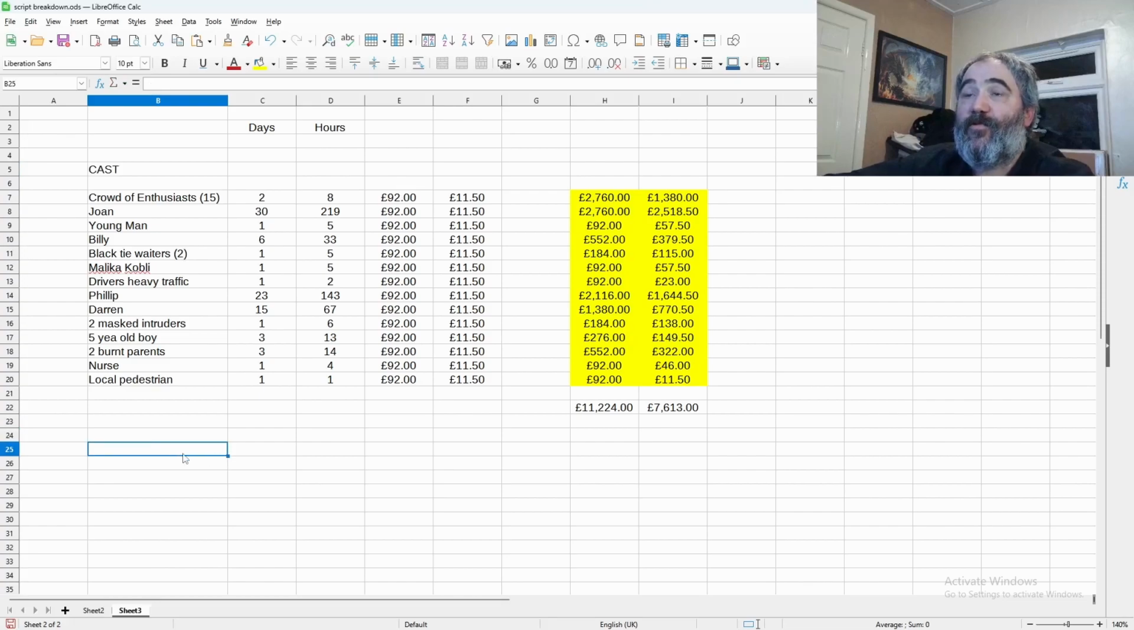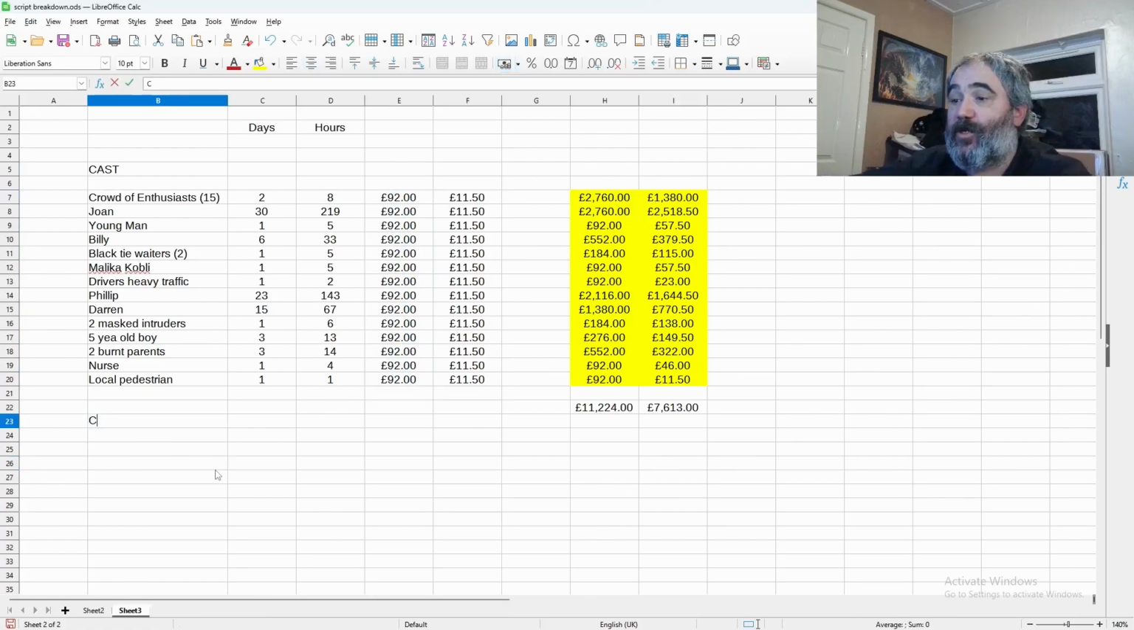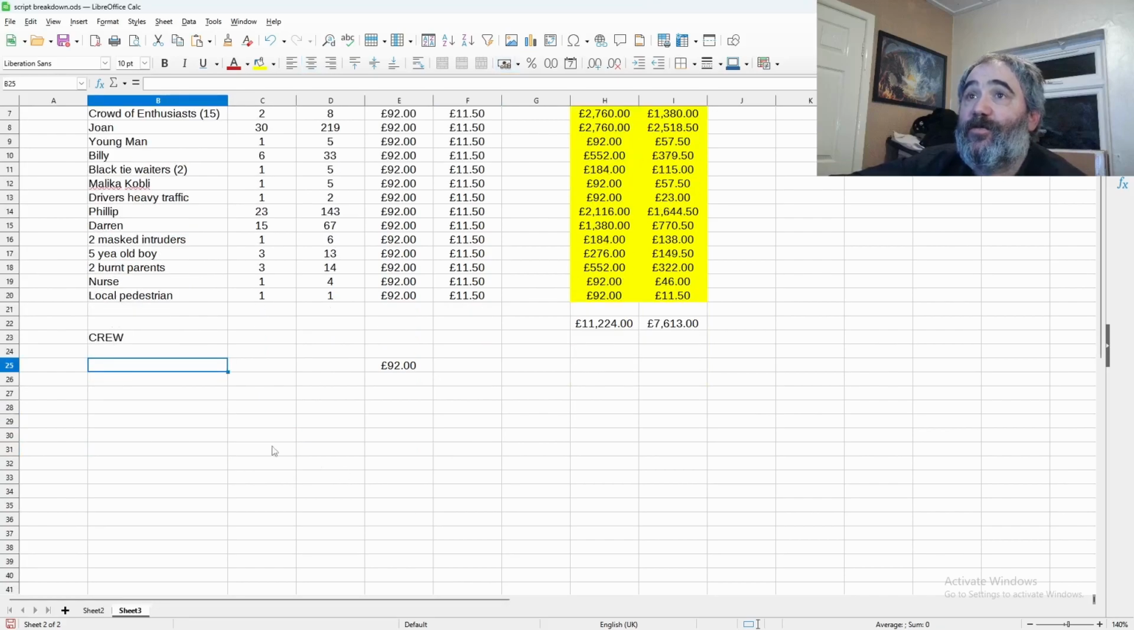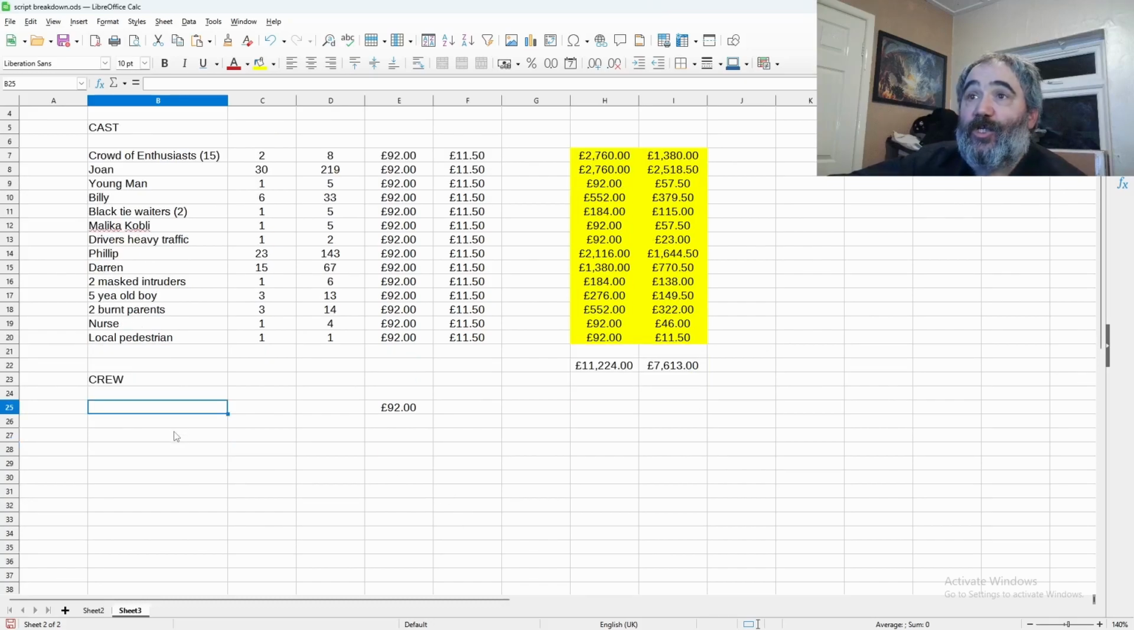So that is the cast. Okay. Now the crew are going to be paid based on 8 hour days. So they're just going to be paid the day rate, which will be £92 a day. So the crew, they're going to be paid on the day rate, which is £92 a day. So I'm not going to bother with hourly rate for them. And what we're going to do is we're going to end up listing all the crew that we're going to need.